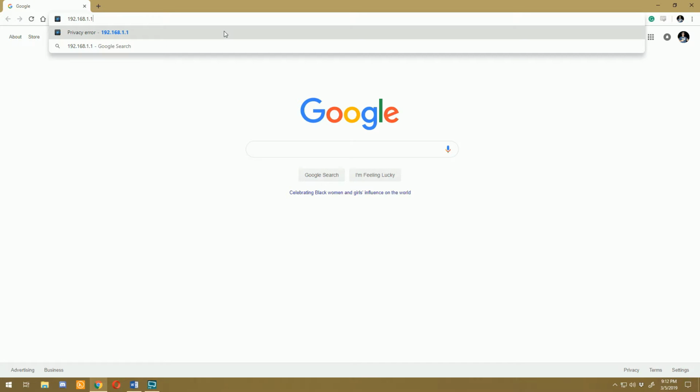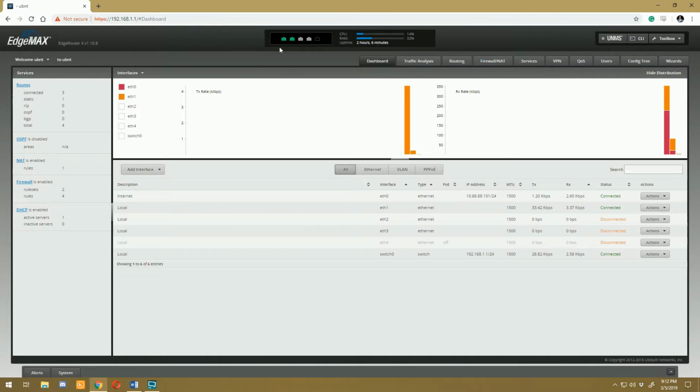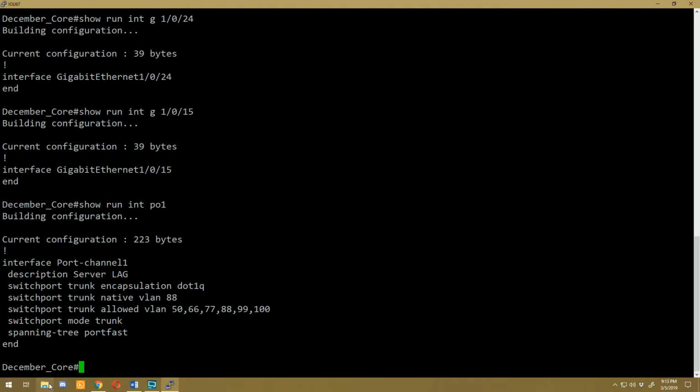So now that we've kind of gone over the basics, let's just jump right into the configuration. Go to my Edgerouter, which is 192.168.1.1. I'm going to log in, and you can see a pretty standard config here. So we've got 192.168.1.1 assigned to switch 0, and then our internet interface over here. Now I'm going to log into my switch as well just to show you what that setup looks like. Alright, so on my switch here, these are the three interfaces we're going to be using.